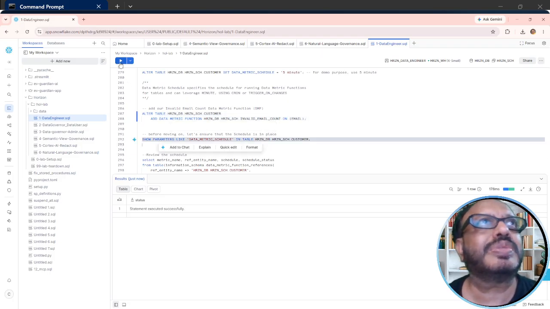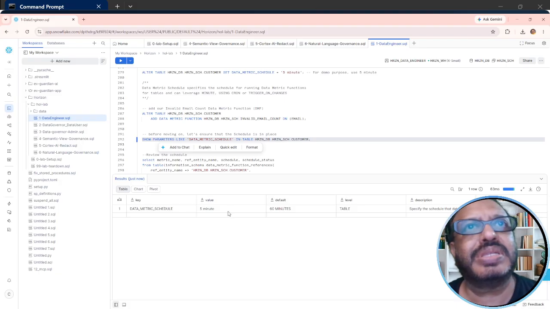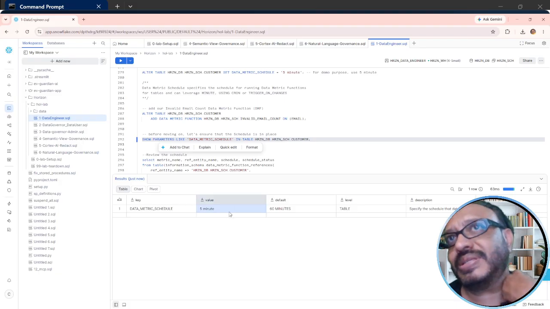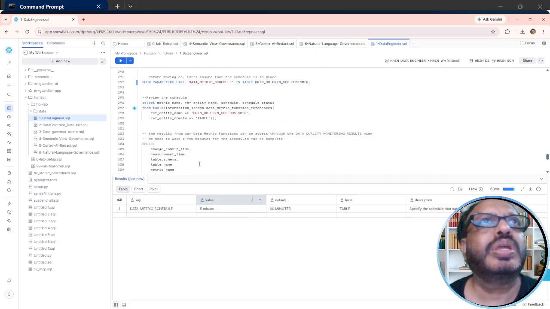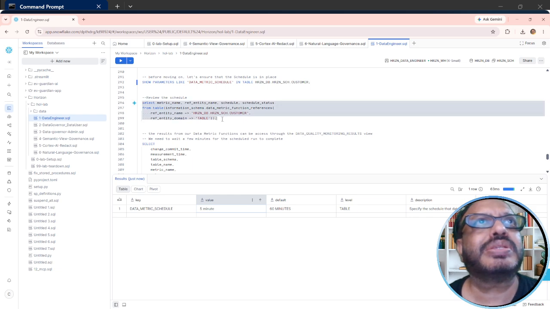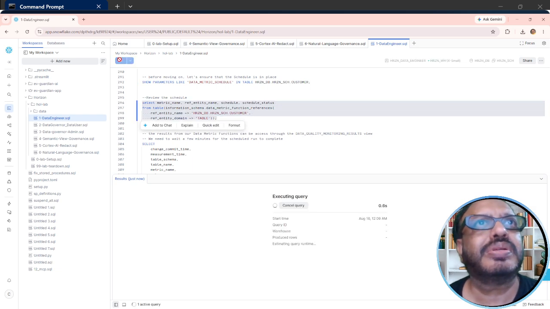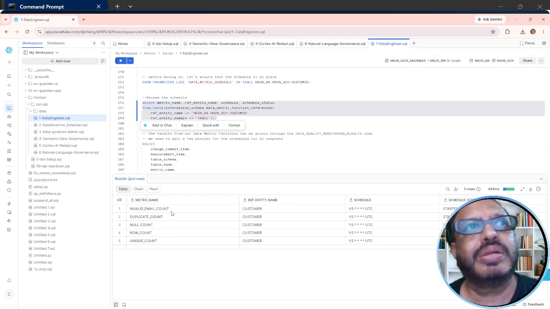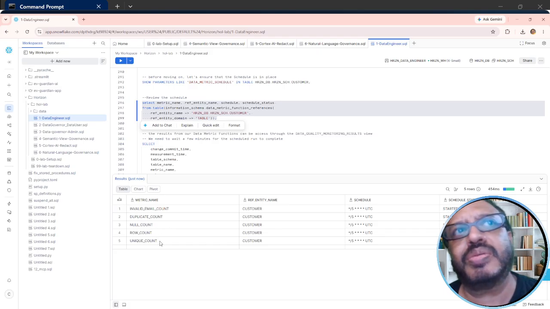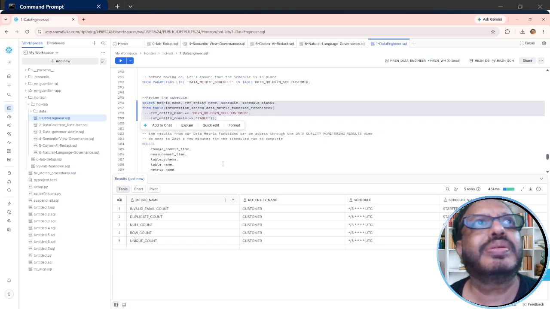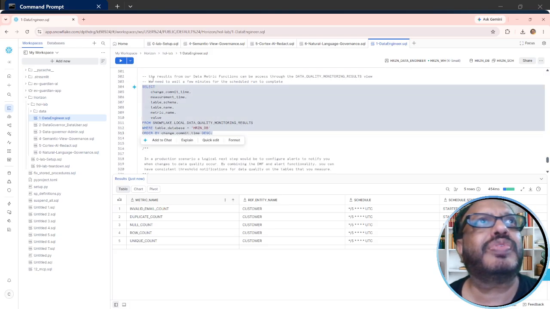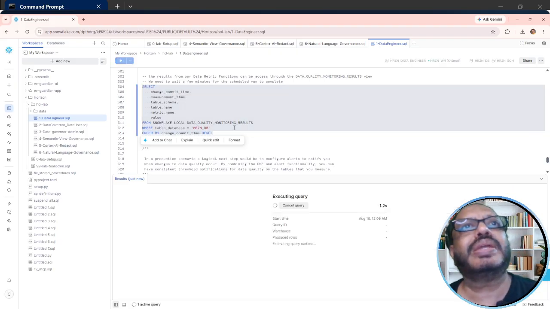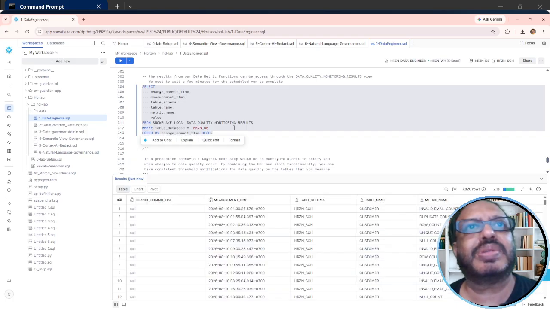Now it's the same thing if I check. You can see it's 5 minutes instead of trigger on change, and every 5 minutes it will run and check. Now we'll check the schedule. Okay, so there are invalid email count, duplicate count, null count, row count, unique count. Just wait for some time, then you will see the data completely visible over here.